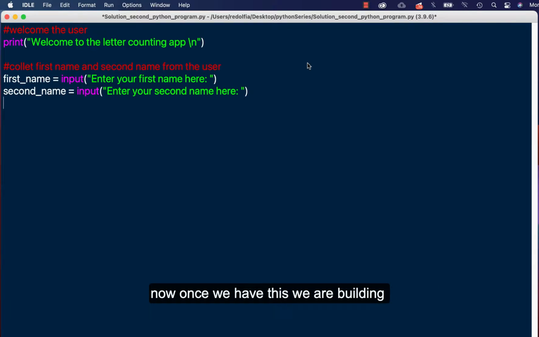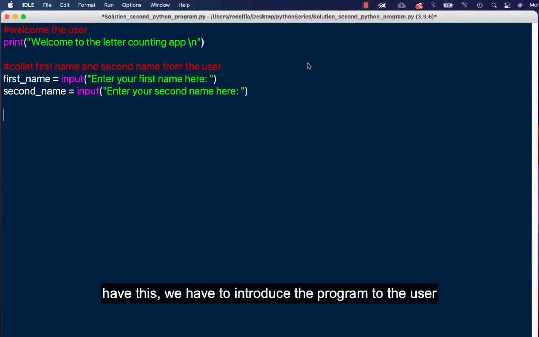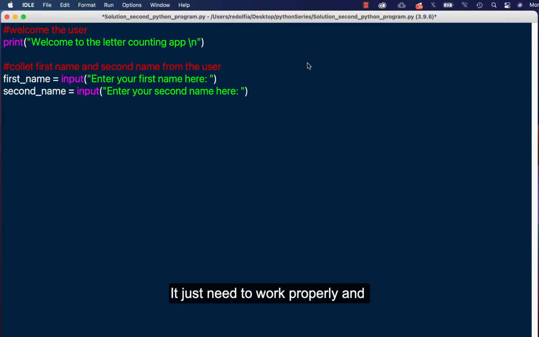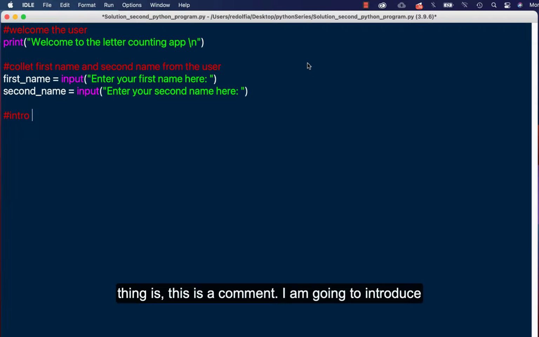Now once we have this, we are building the letter counting application. Just a reminder. Once you have this, we have to introduce the program to the user. Now your style can be different from mine. It doesn't matter. You just need it to work properly, and users should not find it difficult using the application. So next is a comment: introduce program to the user.